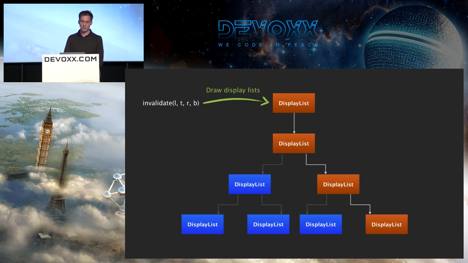If you call invalidate with a dirty rectangle, we're going to only execute the display list that intersects with that rectangle. So we're able to avoid a lot of work. And this is what we do in a lot of our applications to ensure high performance.